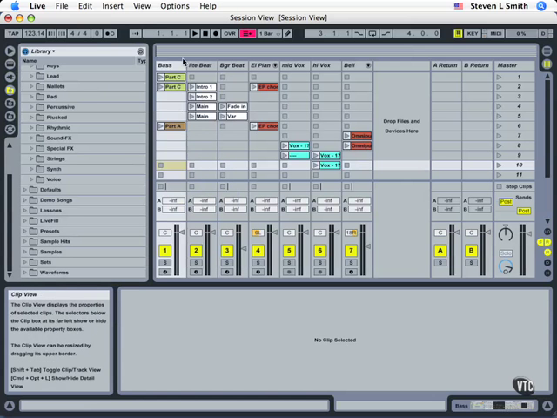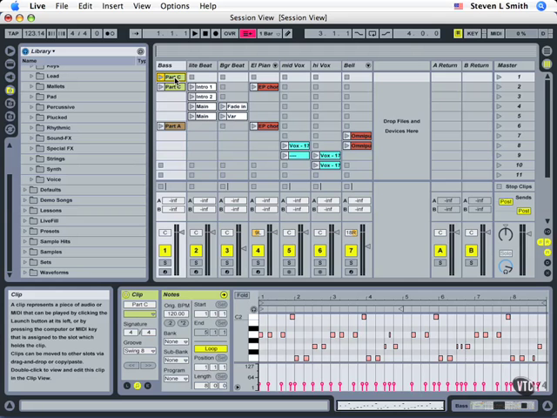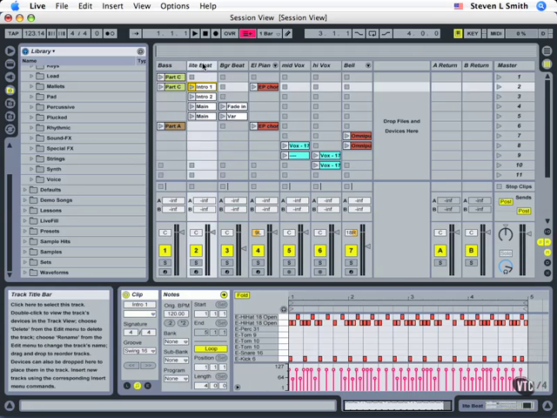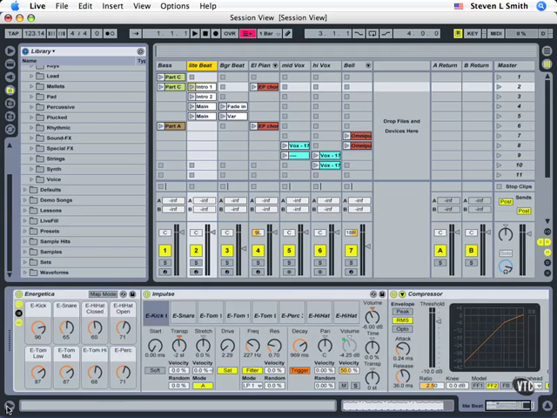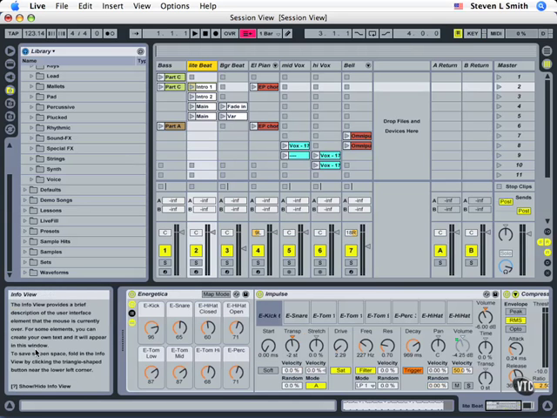Now this detail view is either going to show us information about a clip, this particular fragment of music, or about a track and the devices being used there. Over here to the left within this detail area we can hide or reveal the info view. And if you're new to Ableton Live, you want to keep this open almost all the time.